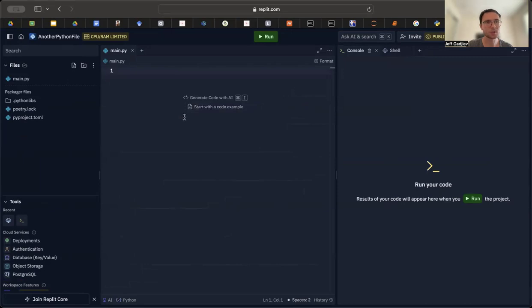Okay, so this is a great way for students and teachers to program in Python without actually having to install Python on the computer.